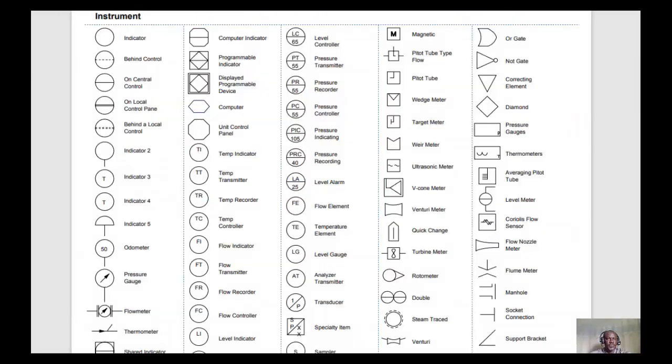A legend sheet or legend diagram can be shown in this form. Here we have the instrument symbols. Almost all the instruments used in this particular project are shown here. This is an indicator symbol. This is a computer indicator symbol. This is a behind-control symbol, as you can see from the dotted line. Then we have the temperature indicator symbols, the pressure indicator controller symbols, and so on.